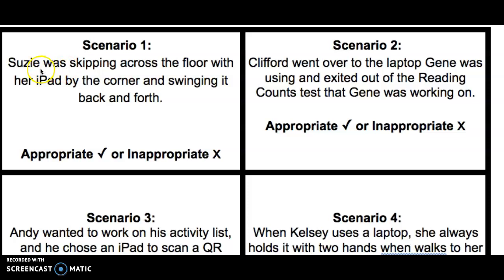Scenario 1. Susie was skipping across the floor with her iPad by the corner and swinging it back and forth. Circle appropriate. This is how she should be carrying her technology. Or inappropriate. This is not how she should be carrying her technology.